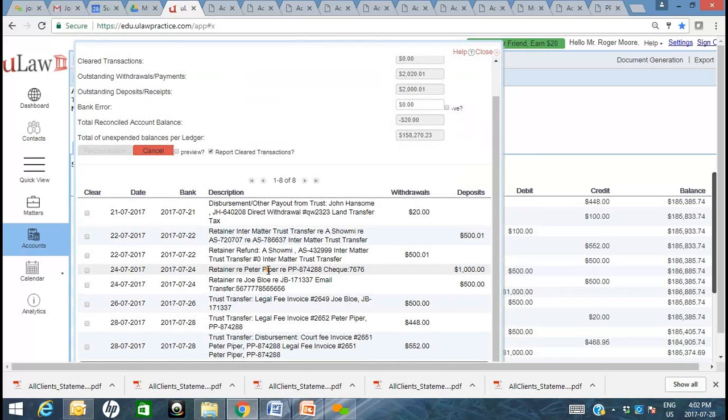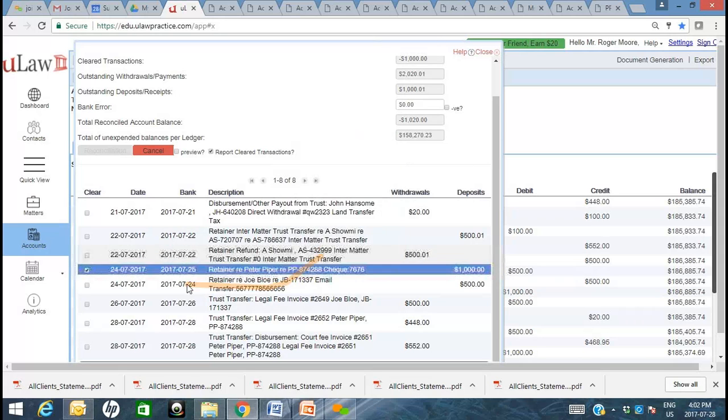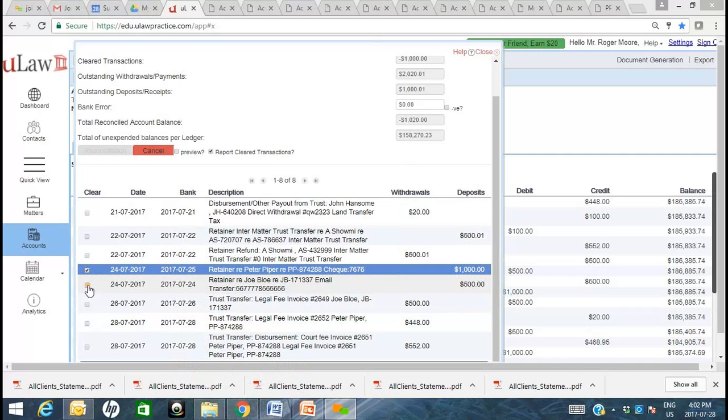So here is the retainer that was deposited into the trust account. We know that was deposited, or we accepted it, on the 24th. Maybe it reflected in the bank on the 25th. So you could go and make that adjustment. And this is where I said you keep your bookkeeping software and you keep your bank account next to each other. And this is how it was done in the old school days too, but it was on paper. We've just made it available electronically.